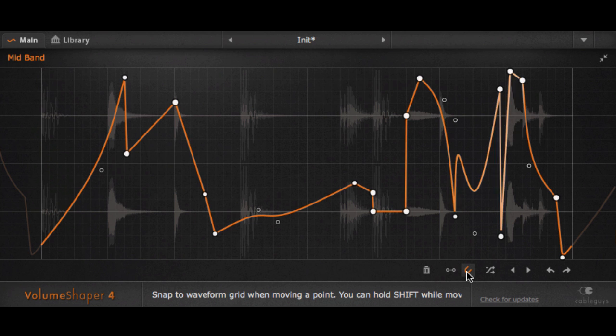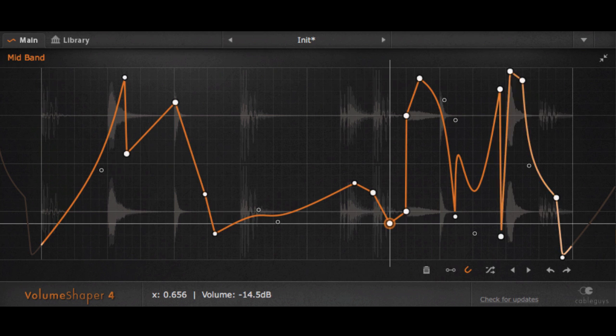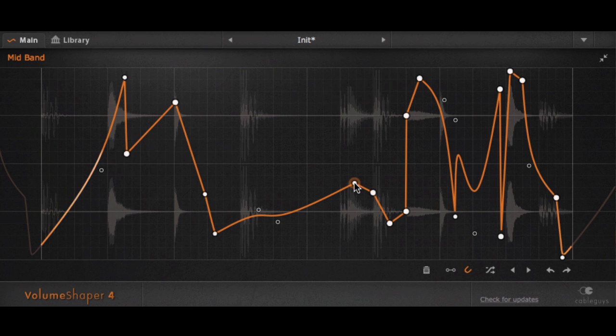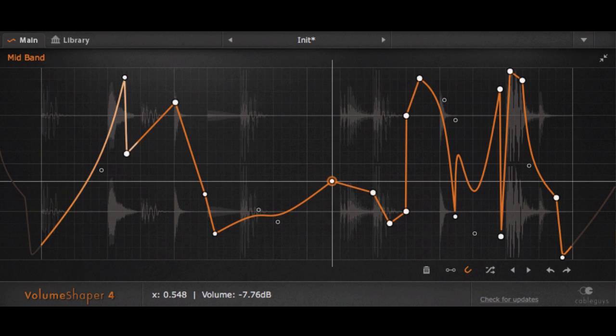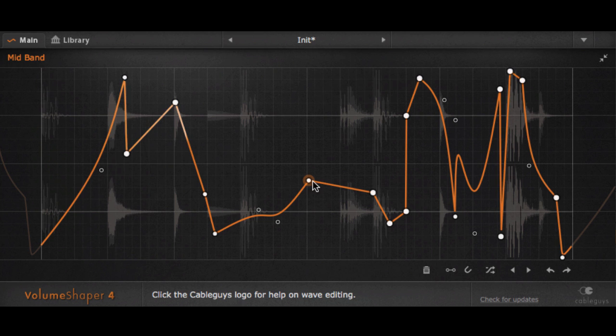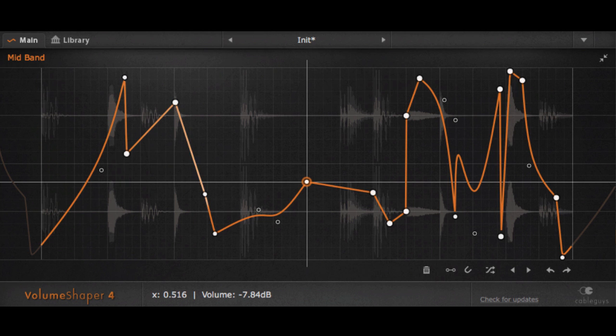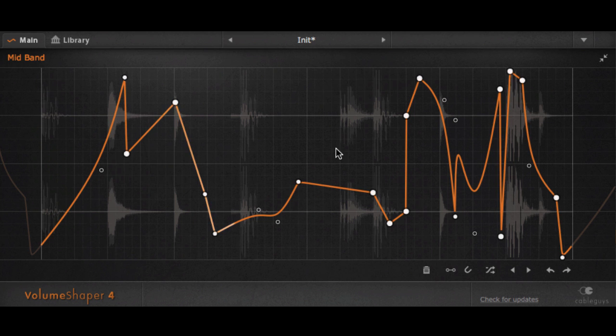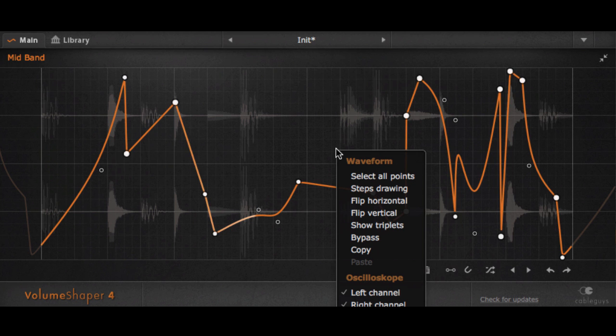This Snap to Grid button controls whether points are free-floating or stick to the grid lines, which is useful for switching between rhythmic and more free-flowing sounds. In addition, shift-clicking on a point and moving it toggles the snap-to-grid behavior. If the grid is enabled, shift-clicking it disables it for the movement of the point, and if it is disabled, shift-clicking enables it.